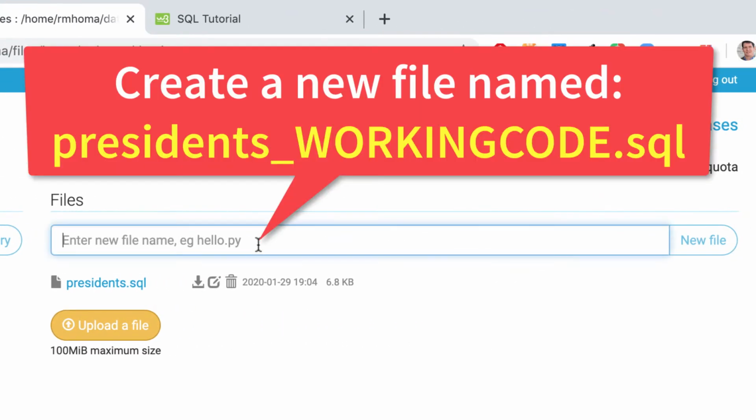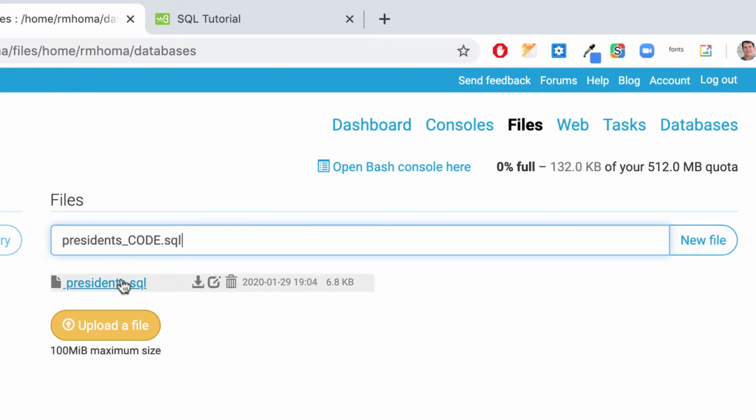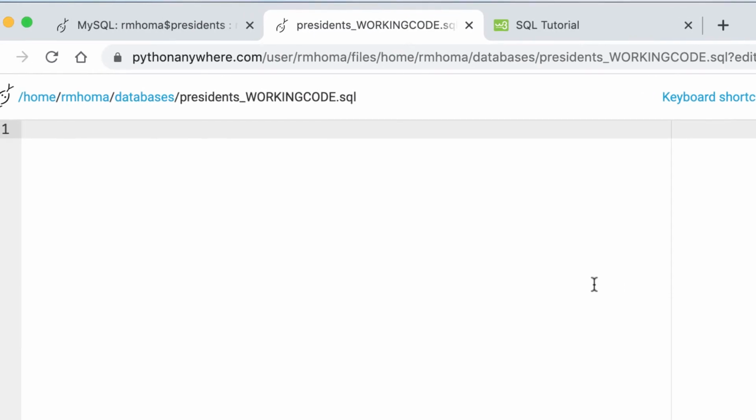And I'm going to create a new file. And I'm just going to call it presidents. And I'll put underscore and I'll call it code. And I'll put capital letters. And I'll make it an SQL, and I'll click on New File. So it's just code here. I have my database, and this is called code. And you could even call it working code. And I'll hit New File, and you might say, well, why are you calling it working code?